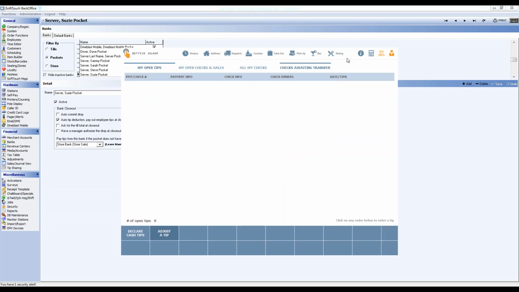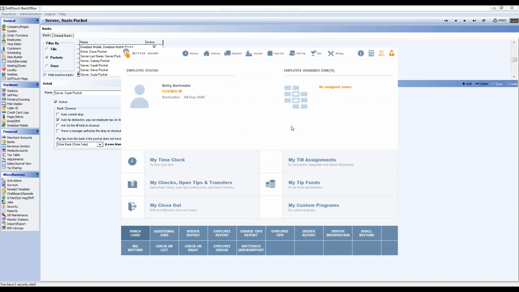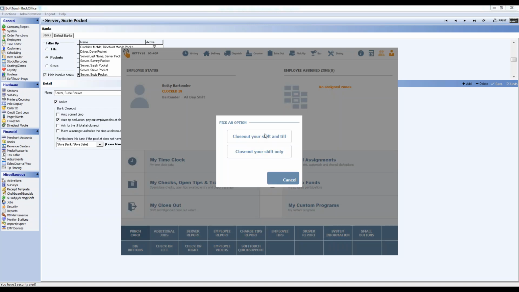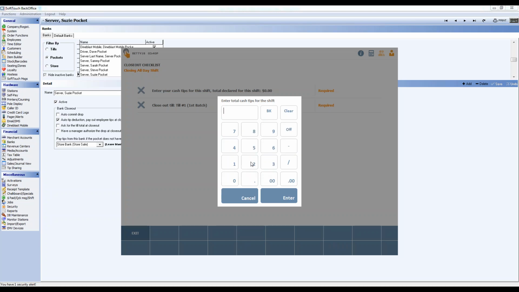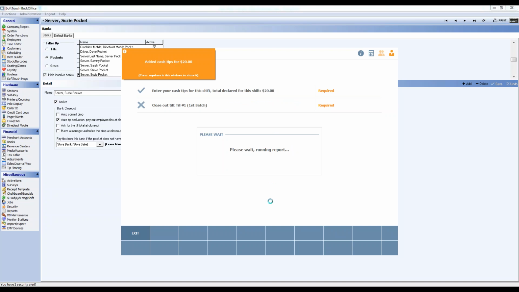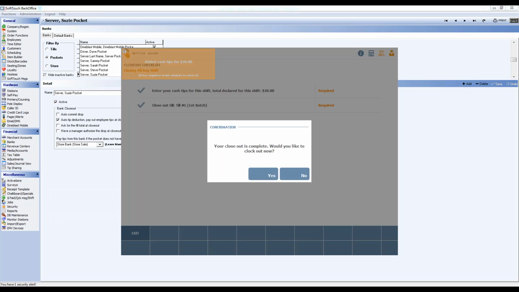All right, there we are. So that's taken care of. That should be everything. Let's go to the closeout. Close out the shift and till. All right, so it asks if she'd like to close out her shift now. Yes. Let's say she earned $20 in cash tips as well. Enter it in. It runs her report. All right, she's ready to clock out now.